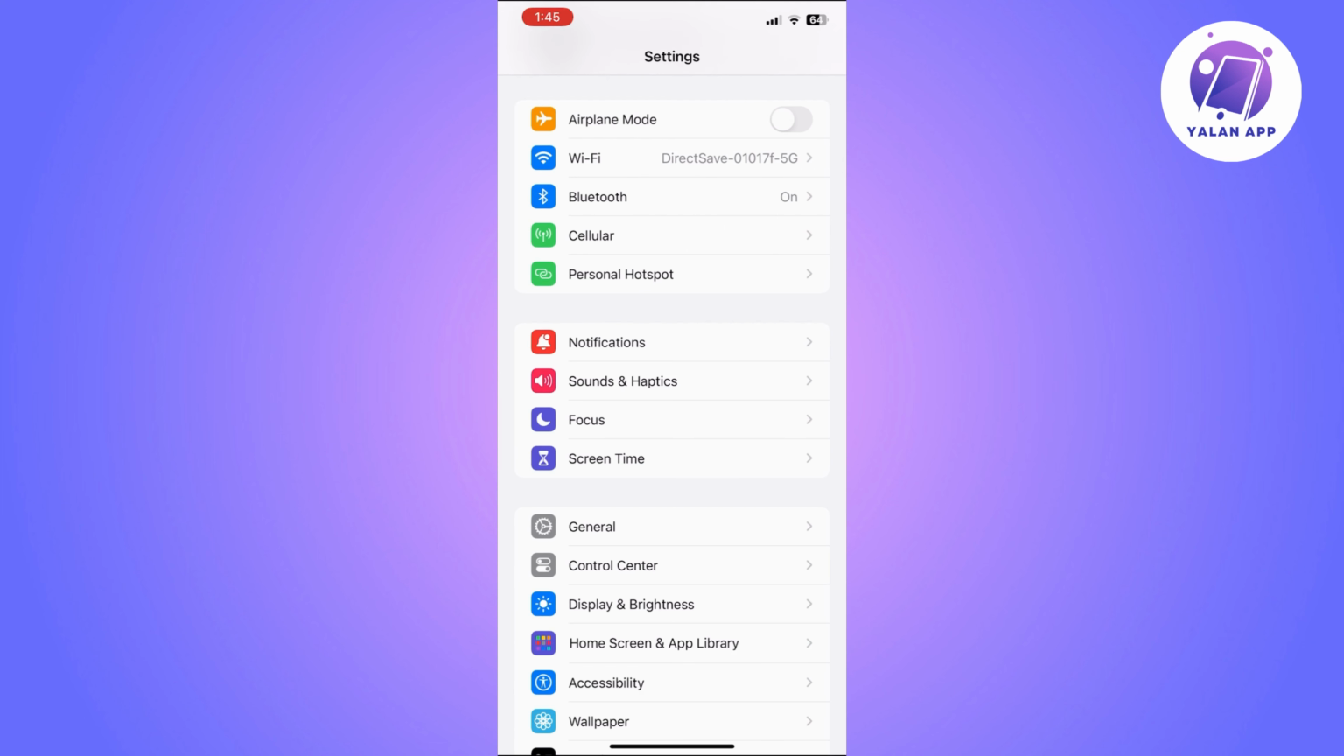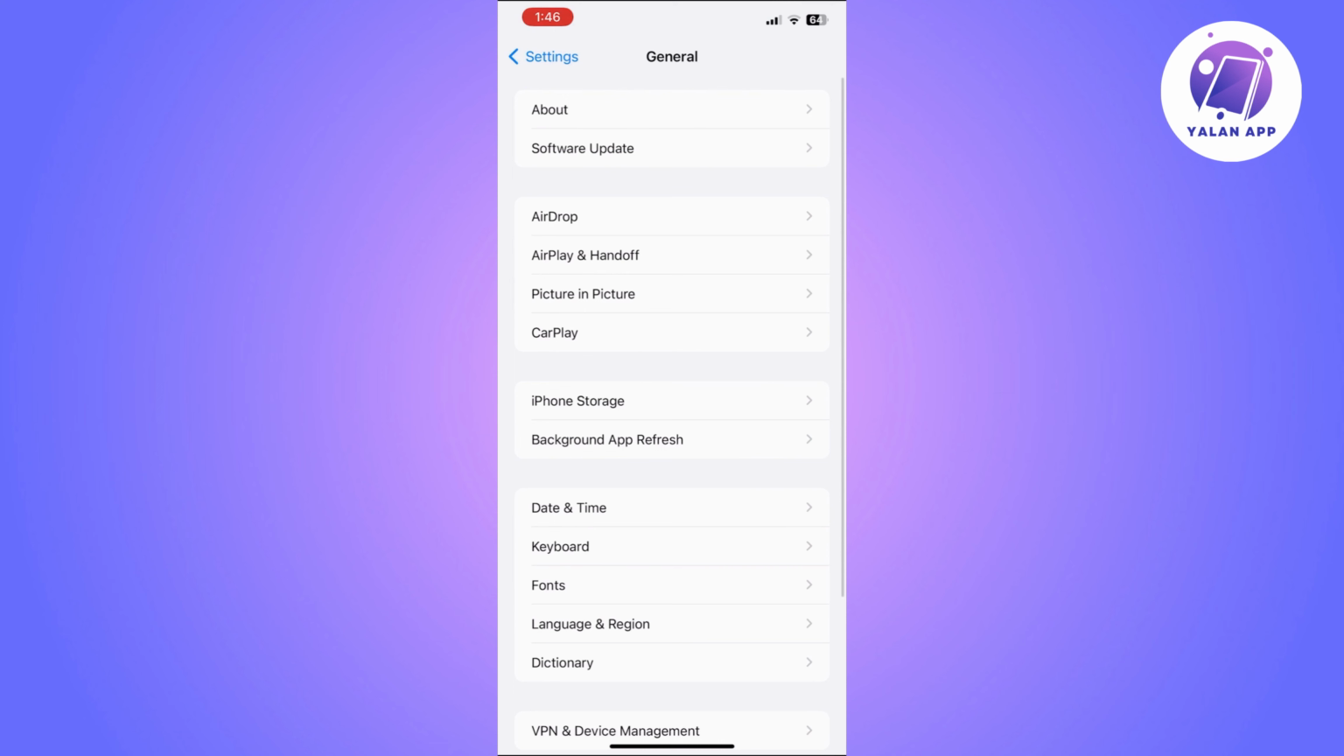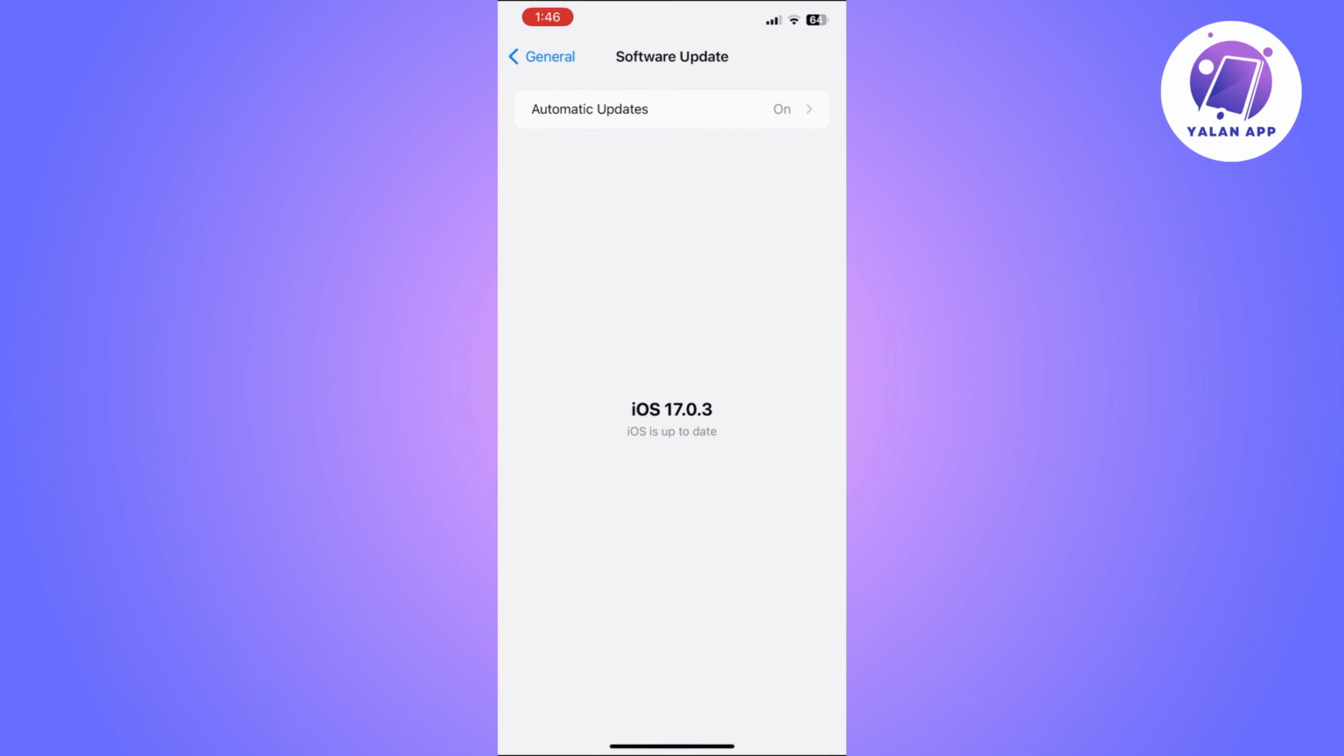If not, you will need to go to your device settings, go to General and then go to Software Update to make sure that your iPhone or your phone is up to date.